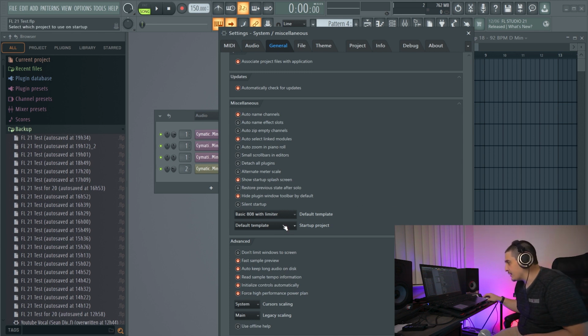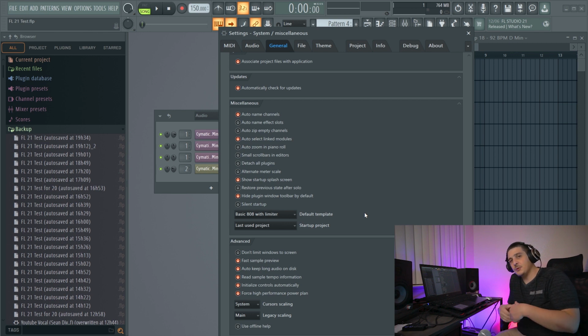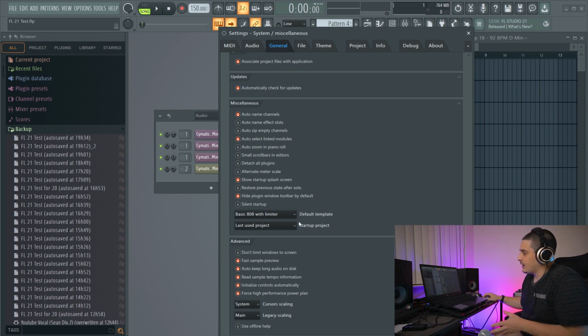Now, when this is set to use last used project, if FL Studio crashes when it goes to load, it'll then change and default to opening the default template. The reason for this is because if you go to load your last project and it crashes, and then you go to open FL Studio again, and it's set to load the same crashing project, you kind of got this loop going on that becomes a little bit harder to escape.